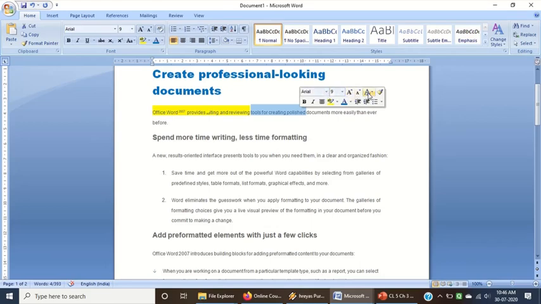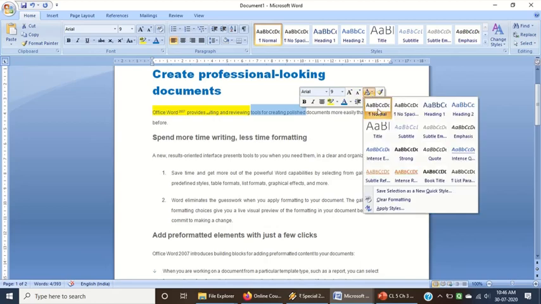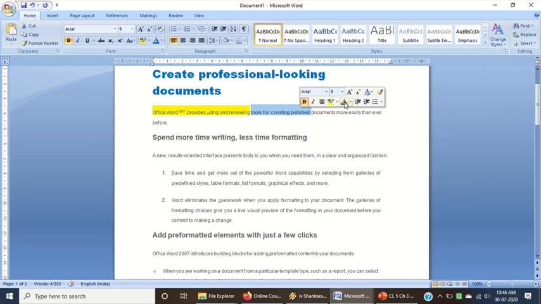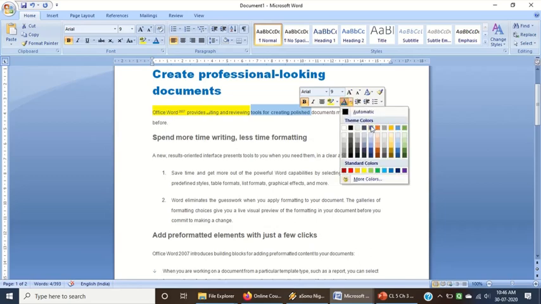you can increase or decrease it. Then you can go for the format painter, the style. Then you can give bold, italics. Say I am giving it bold. Then you can also change the color from here directly.